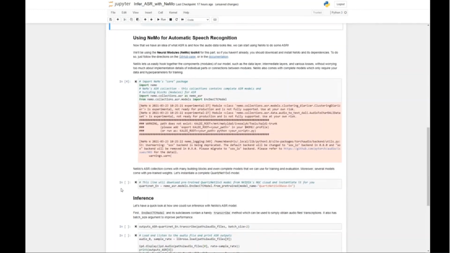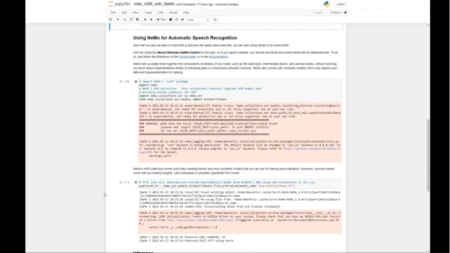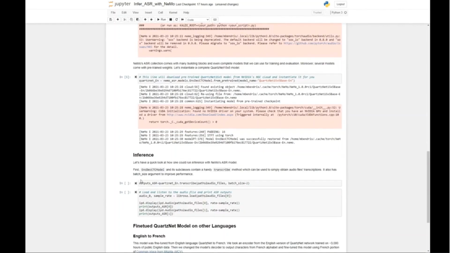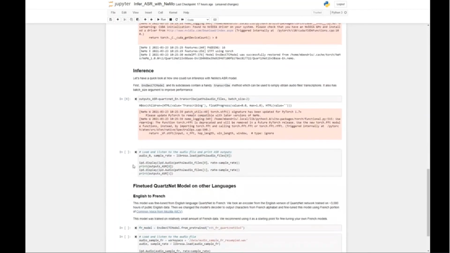Let's import NeMo ASR collection and download the pre-trained English QuartzNet model from NGC. In our case, it was already cached. Let's now query the model with our audio samples and show the results.